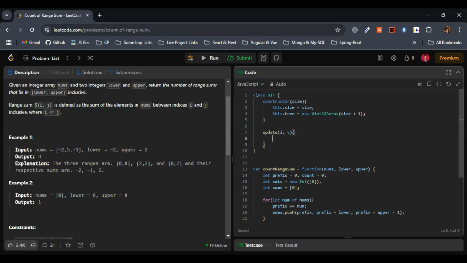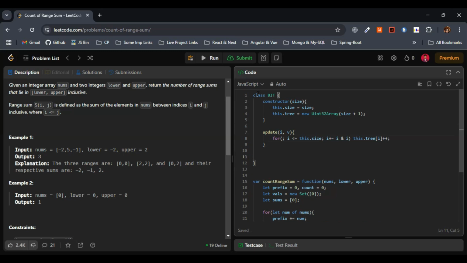This is fine. So what it does here, as I have said, we have to increment the frequency count at index i. So for that, I'll just make use of the simple for loop here. i less than or equal to this dot size, i equals i plus i and i. This is fine. Finally, this dot tree. So we have to increment this frequency count, right? So this dot tree of i, the iterated value of the tree plus plus. We are just incrementing. This is it for the update.